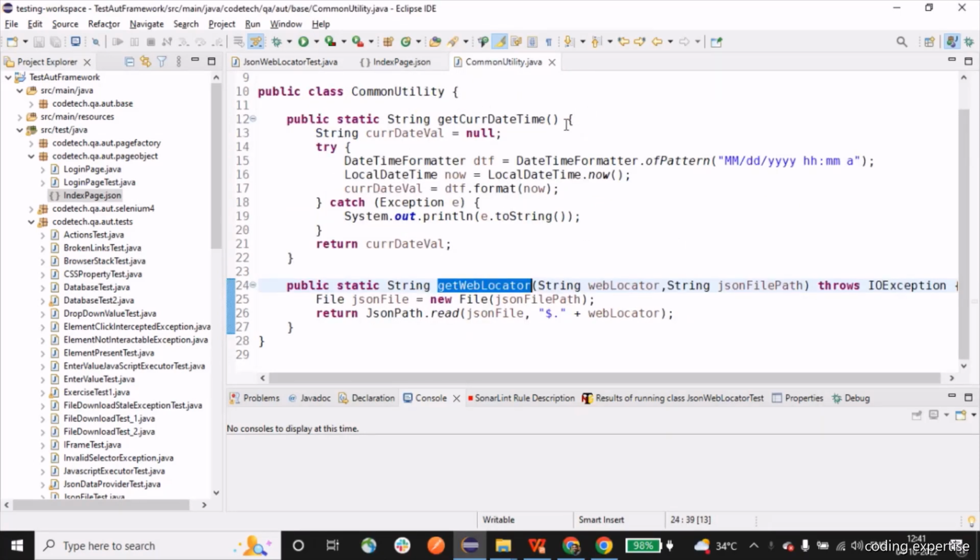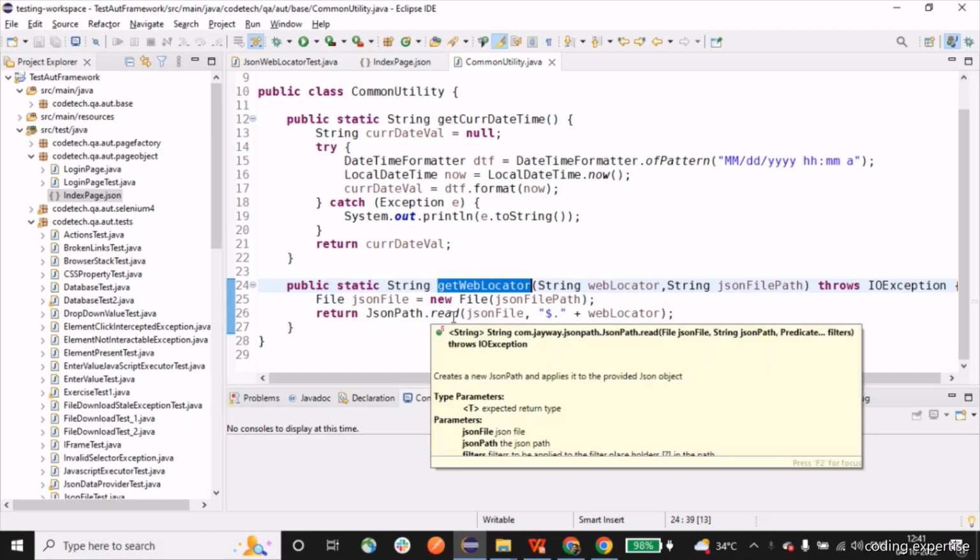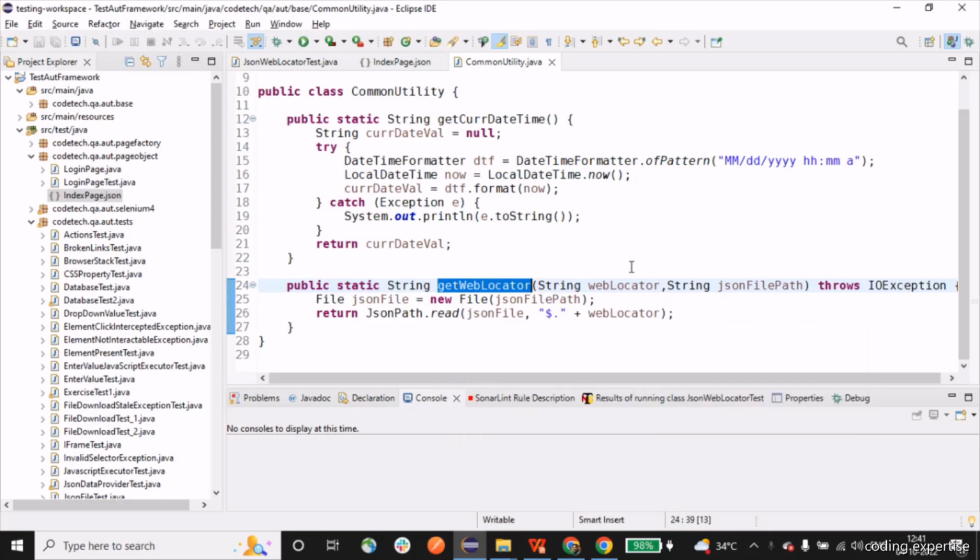Inside this class CommonUtility, I've created a method getWebLocator. This takes two parameters, web locator and JSON file path. The file path is being passed here. The File class instance is being created here. Using the File class object and JsonPath.read method, we are fetching the web locators. That's it. So this is the syntax you need to remember: JsonPath.read, JSON file, comma, and inside the double quotes we use dollar dot. So dollar dot fetches the corresponding web locators from the JSON file. I mean here.